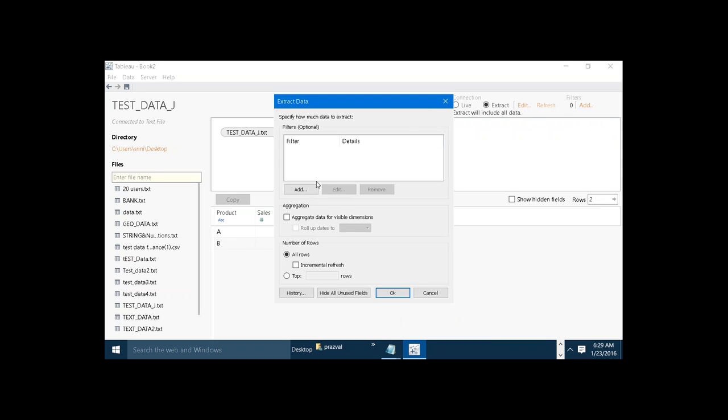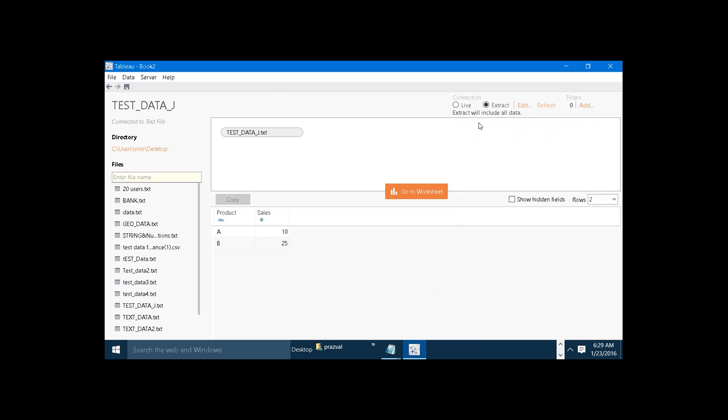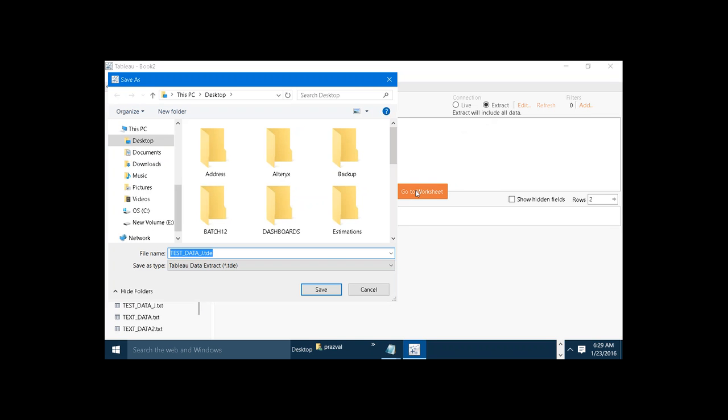If I click on edit, here we have to add some filter to extract the required data. But as of now, I will discuss extract all data. So I'm selecting the extract connection. Just observe carefully, guys. After that, if I click on go to worksheet, Tableau automatically creates one type of file known as Tableau data extract.